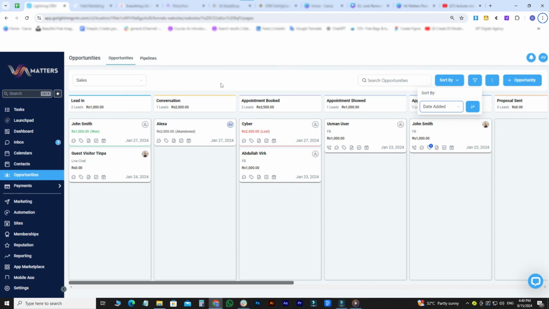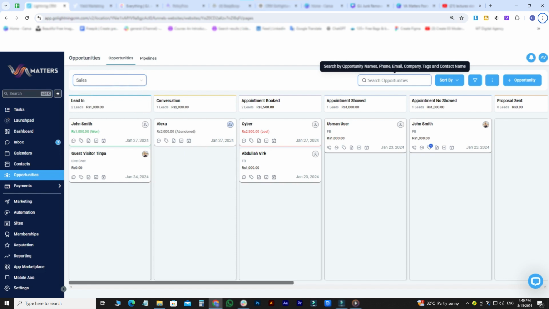First of all, from this drop down, you can switch between the pipelines. As you can see, I have two pipelines named recruiting and sales pipelines. Next we've got the search bar. With this search bar, you can search your opportunities by their names, phone, email, company, tags, and contact name.